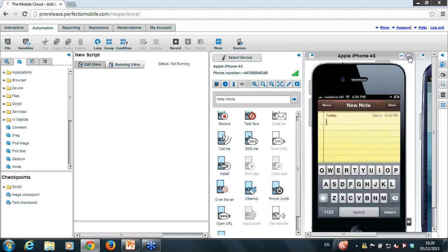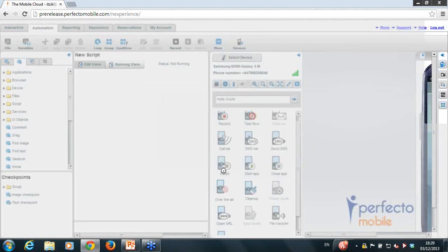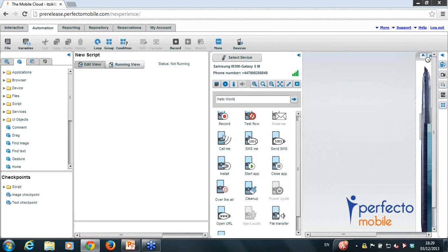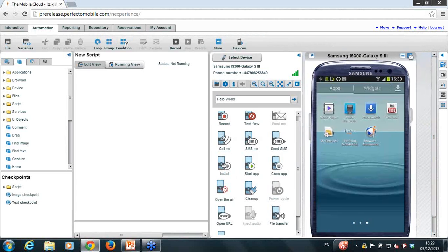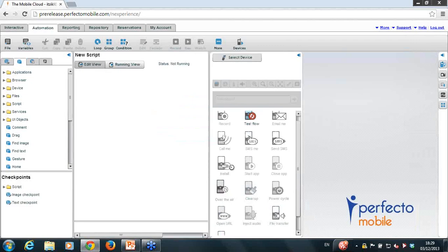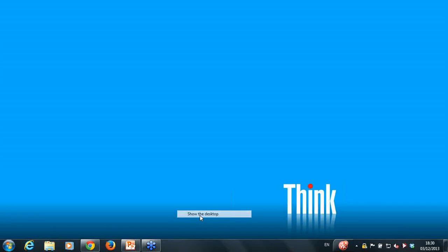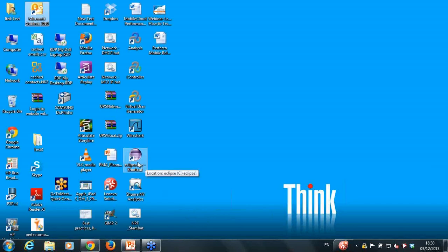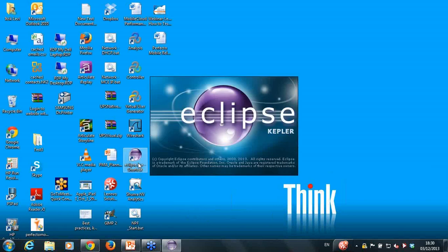So now, if I'm closing these devices, I can safely move into Eclipse and then focus on the integration with Eclipse Selenium. This is the reason we are just gathered together today. So let's show my desktop. I'm double-clicking and launching my Eclipse session.